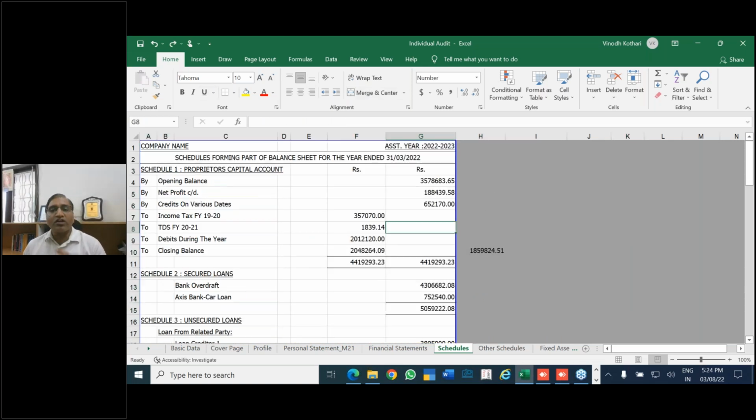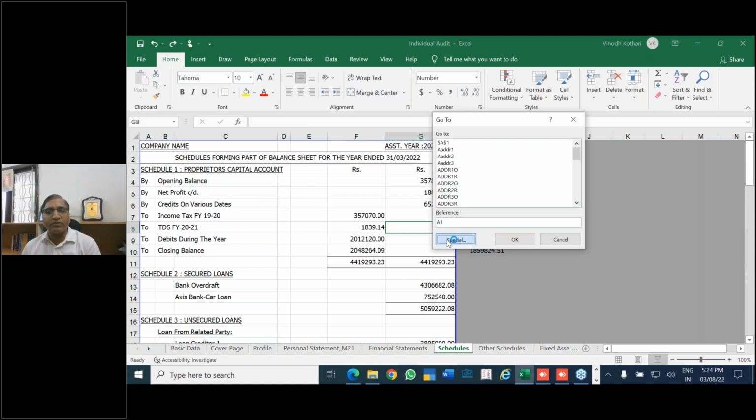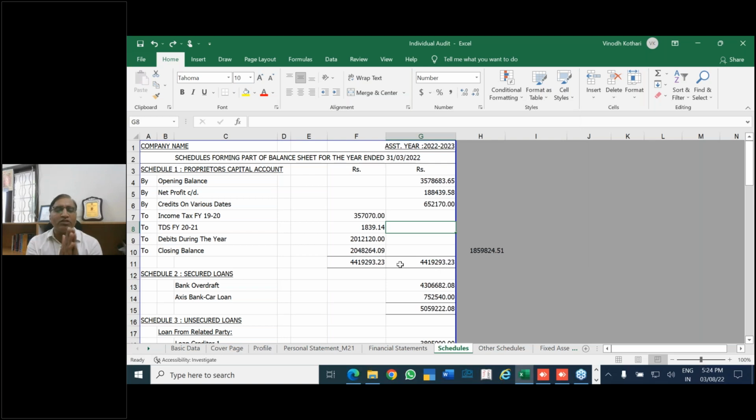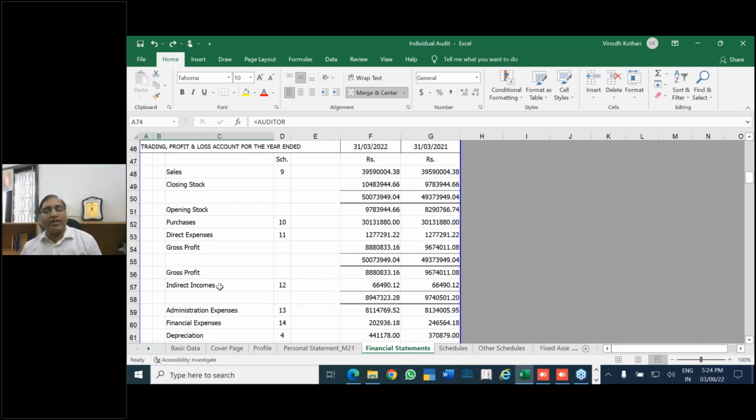This go to Control G has various options. Always remember Control G, many places I use it if you want to check the blank ranges or the formula or comments or row difference. A lot of options are available, blank cell, visible cell. I am restricting now only to the formula section. So this is one go-to function which you can use to find out in a financial statement whether a formula is used or an additional value is used.